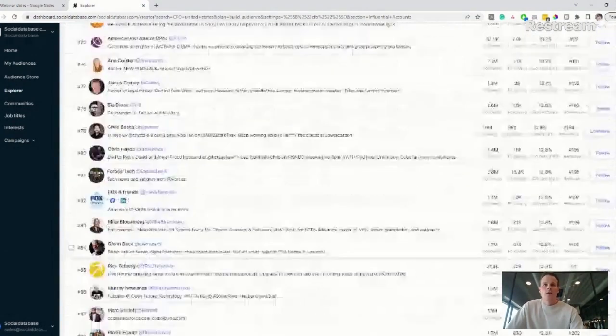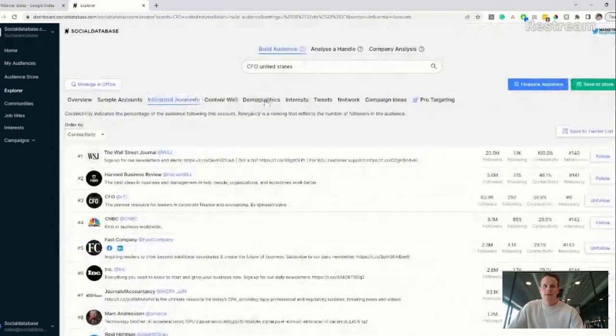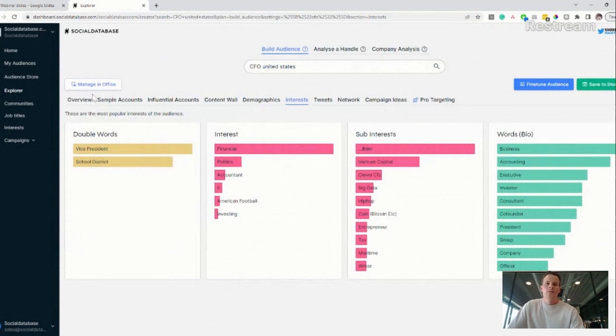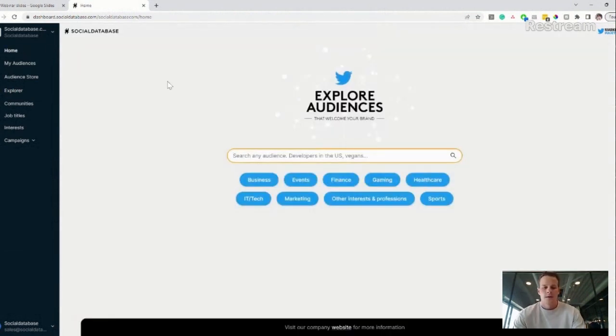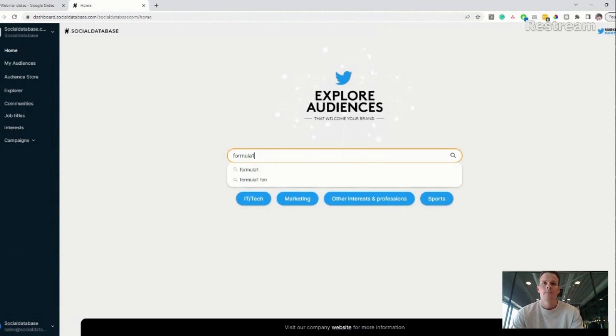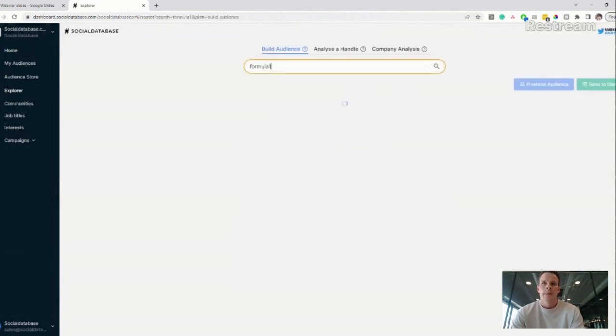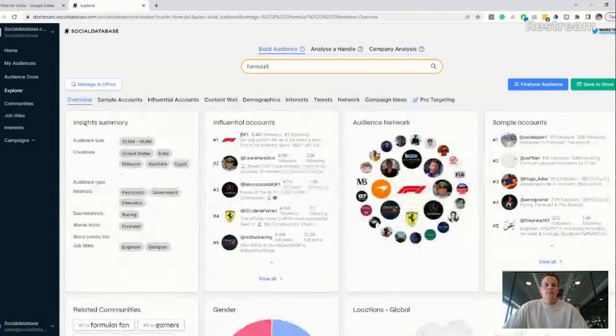And we use all of this information, including the demographic insights that you can pull from here and the interest that you can pull from here to find all these CFOs on Twitter and allow you to reach them at high accuracy. Then the last example that I'd like to give you is Formula One fans. Let's enter Formula One, and this way we find 12 to 18 million Formula One fans on Twitter.